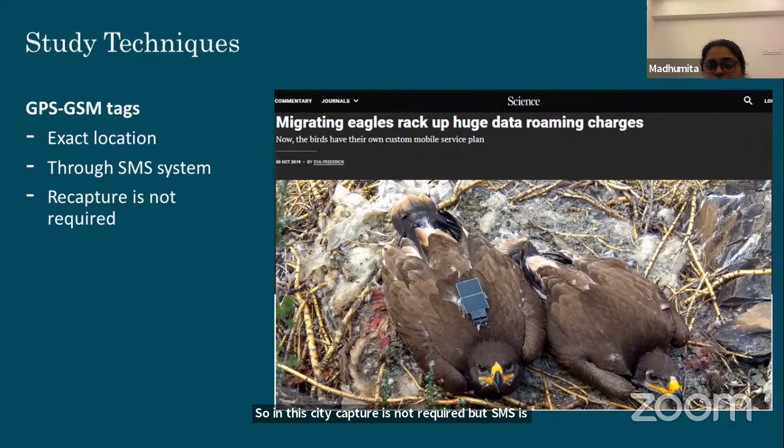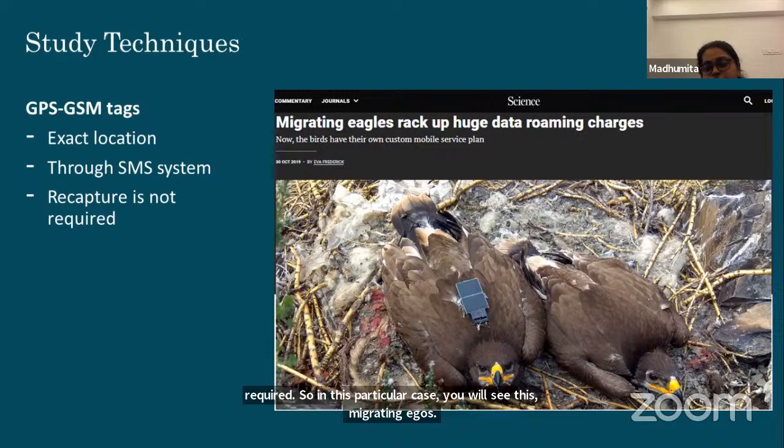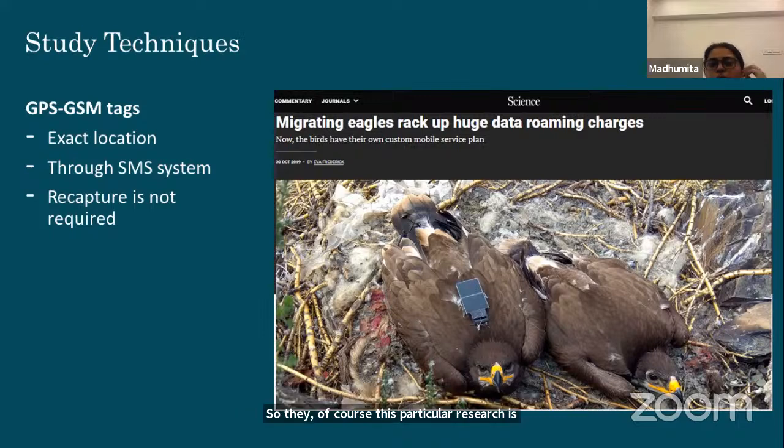In this particular case, you will see these migrating eagles. This group of researchers put on this kind of tags, and the birds chose to migrate away from their usual paths.